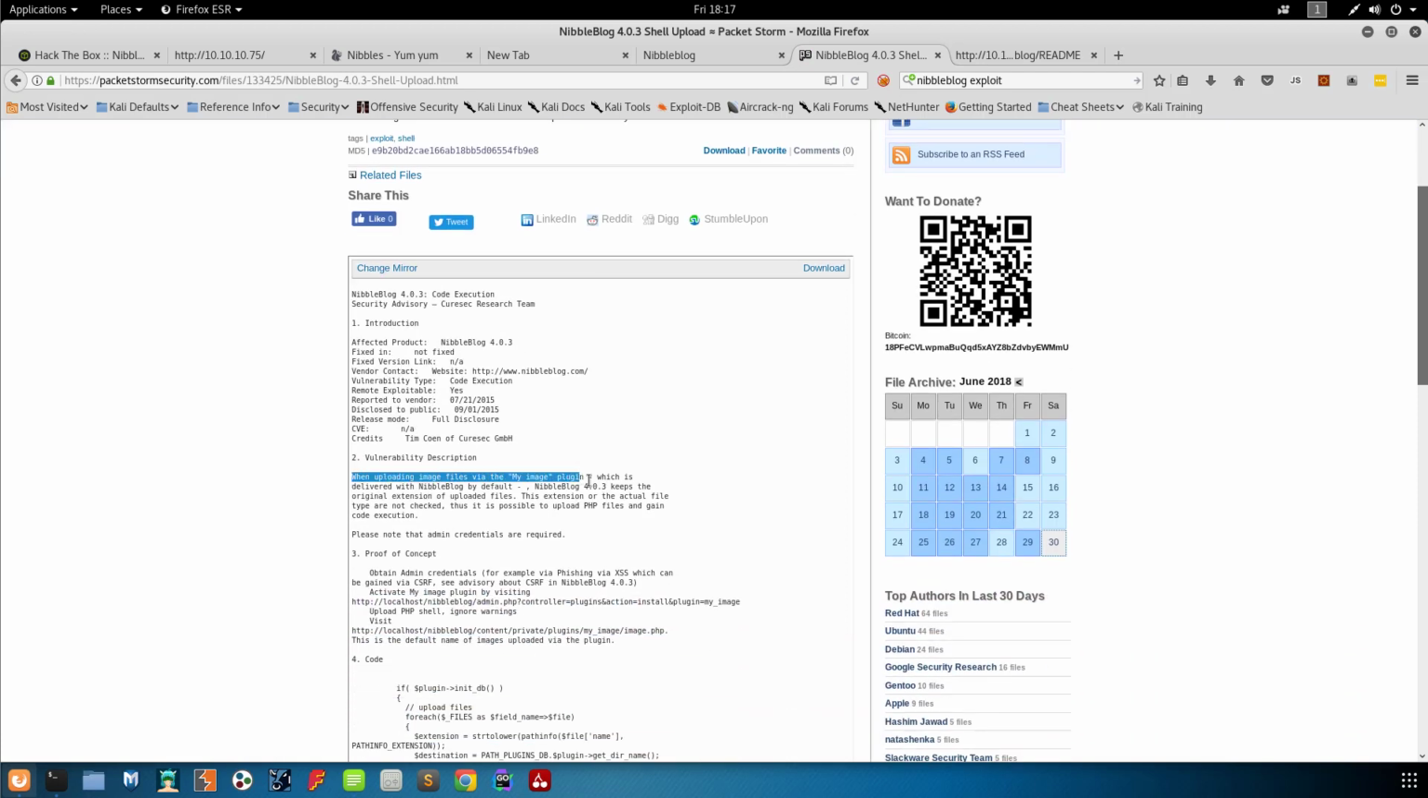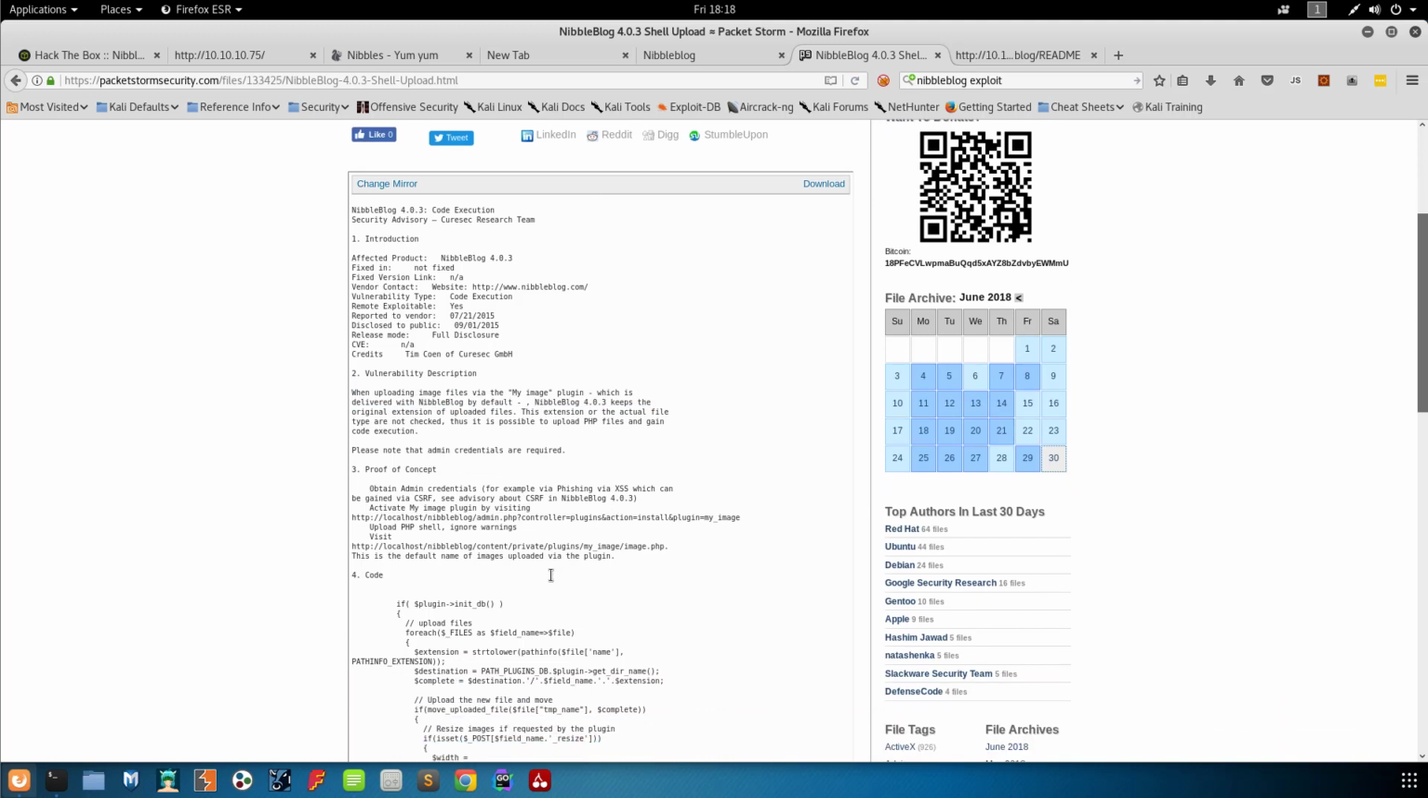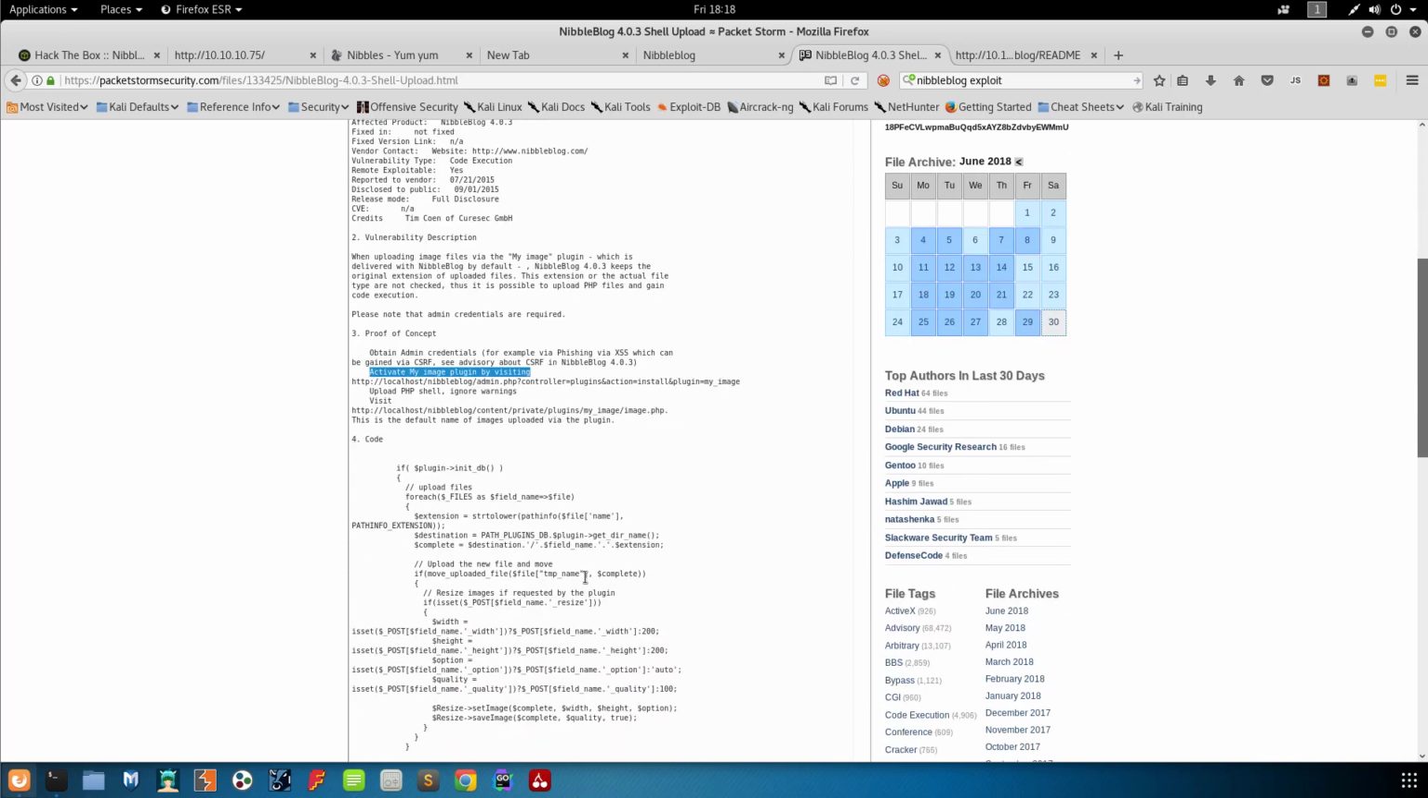When uploading image files via the My Image plugin, which is delivered with Nibbleblog by default, it keeps the original extension of the uploaded files. This extension or the actual file typically are not checked, thus it is possible to upload PHP files and gain code execution. So it looks like they've even got some steps here. So we need to get admin credentials, activate the plugin, upload an image, and then visit it.